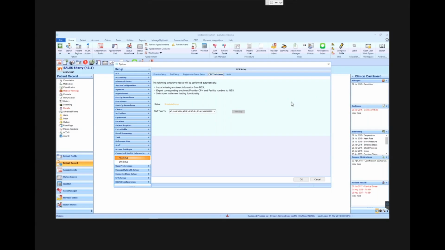This process will import the missing enrolment information from NES and export the corresponding enrolment, provider CPN and facility numbers to NES. And finally, it will convert from the existing quarterly funding model to the new monthly funding model. The purpose of this operation is to first ensure all of the practice patient enrolment information is aligned with the NES enrolment information. The status section here helps us to monitor the switchover process.